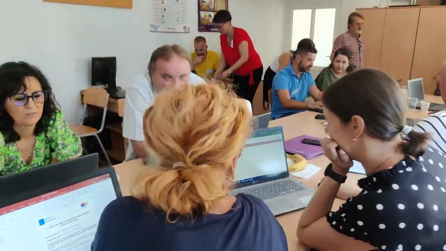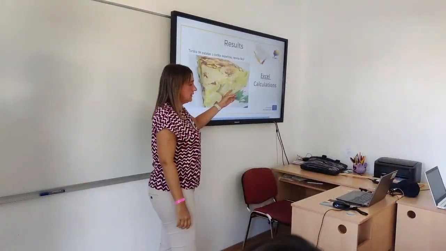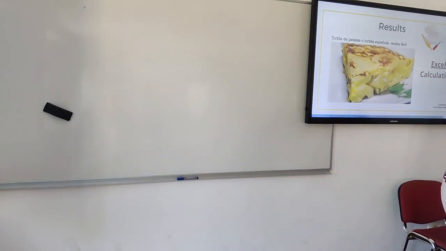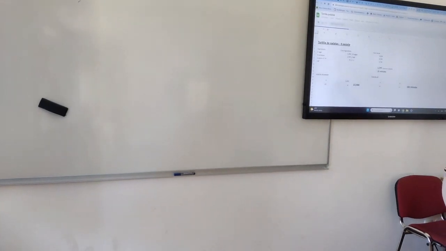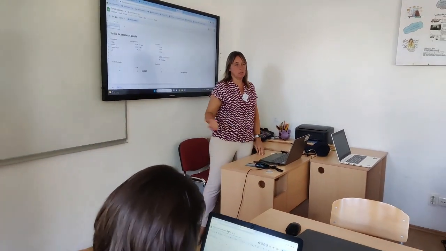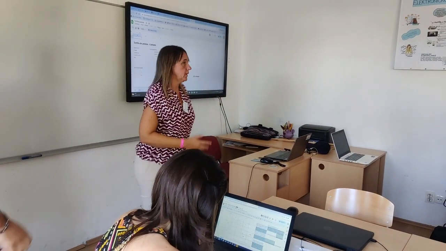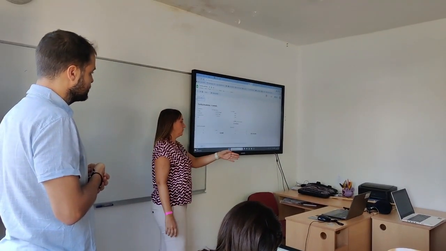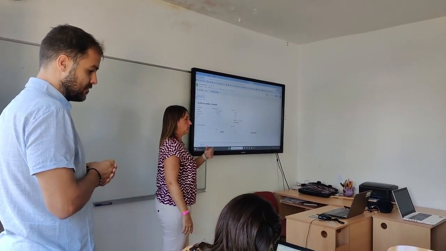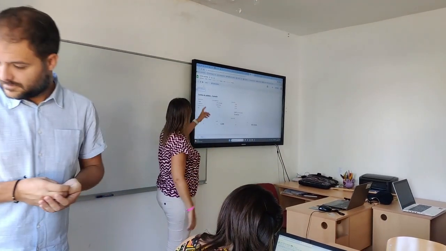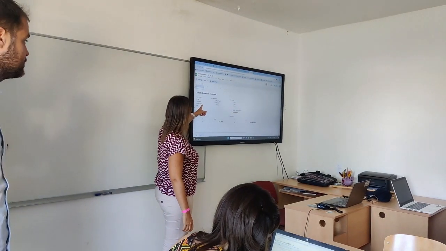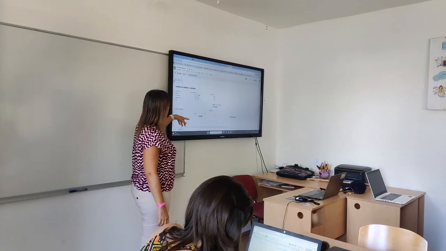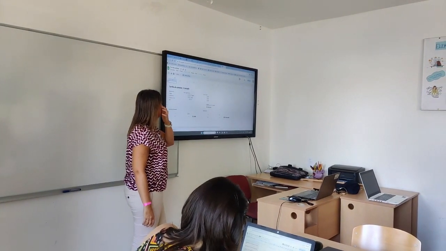We make an Excel to calculate what we need. This is an Excel. The students can make this easy document. And if we go to the internet and look for a tortilla de patata for 4 persons, we need this: 6 eggs, 3 potatoes, a spoon of oil, and salt. And we make the cost. We look up the prices on the internet too.